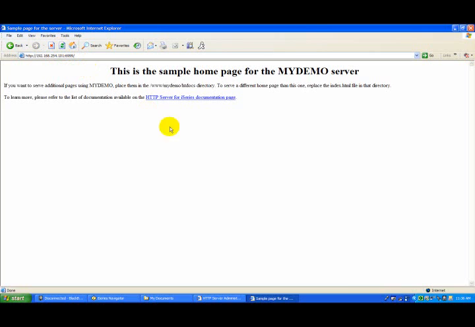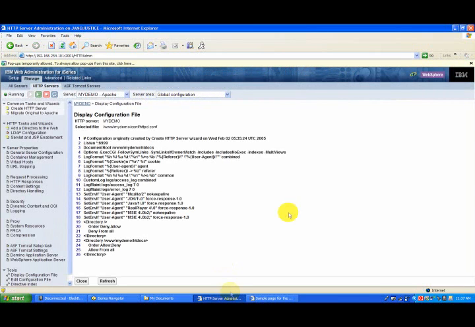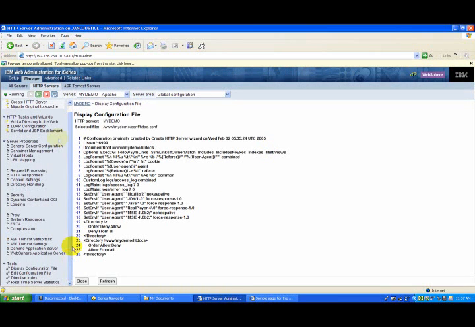If you refresh this page, you might expect to see the index.html page you just created and moved to the root. However, you don't, because the HTTP configuration has not been told to look for this file and use it as the directory index. To do that, let's stop the HTTP server and go ahead and edit the configuration file.